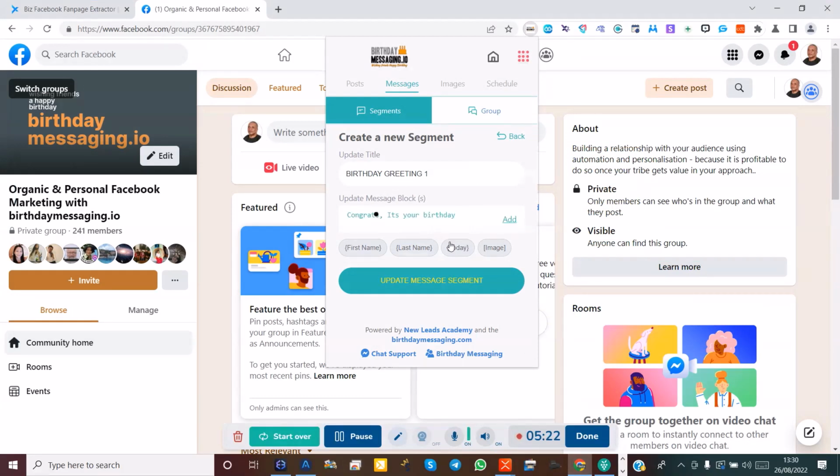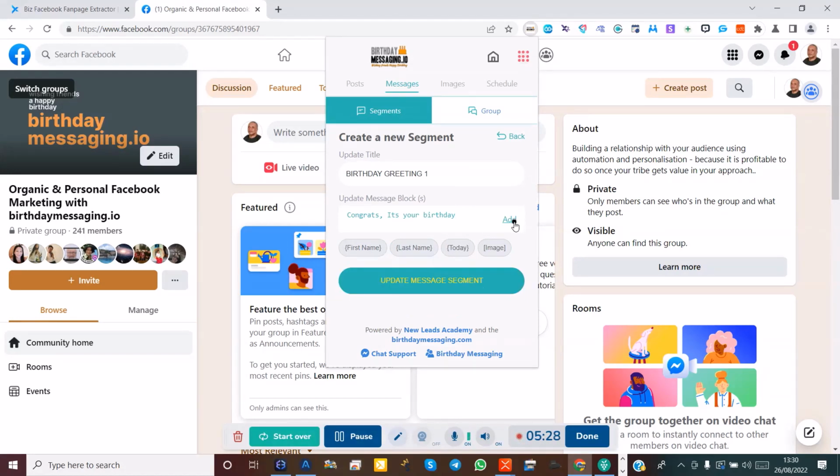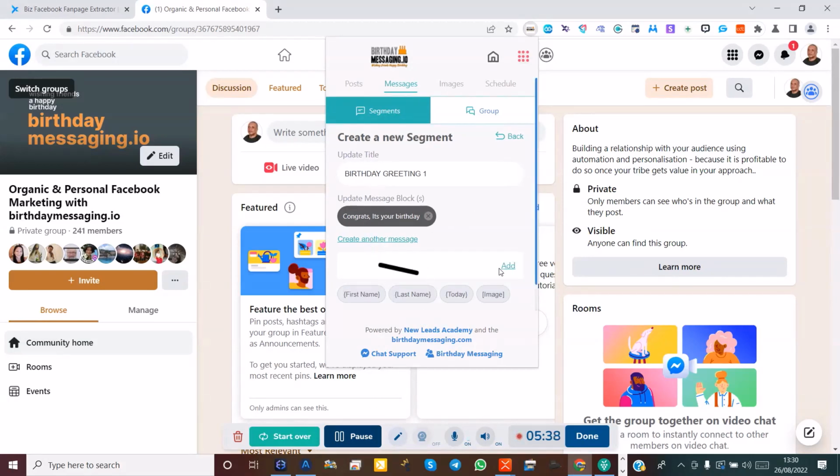And I paste there. So here you have update message segment. So that's the first. So you just add here. So that'll be your first message segment. So you want to add another one. So all you need to do is click on create, add a message segment. So we do that.